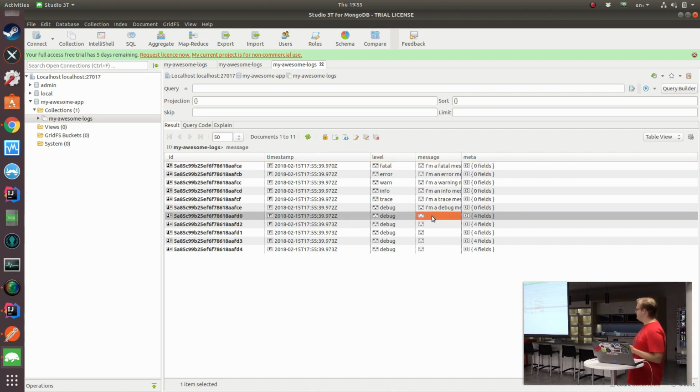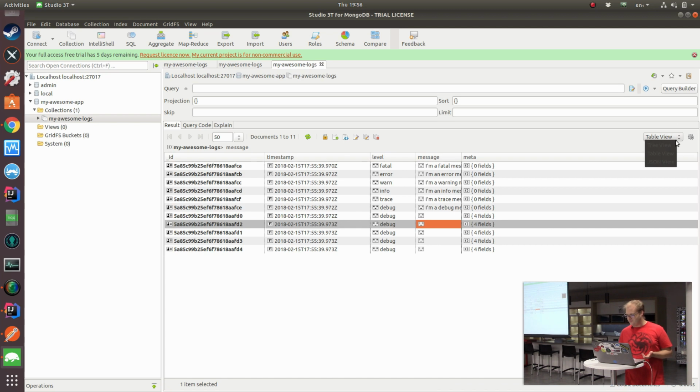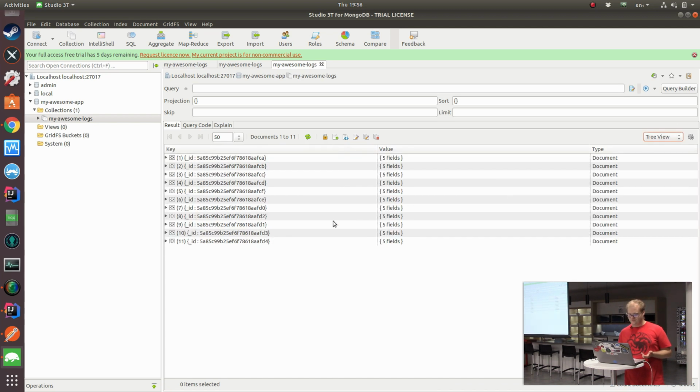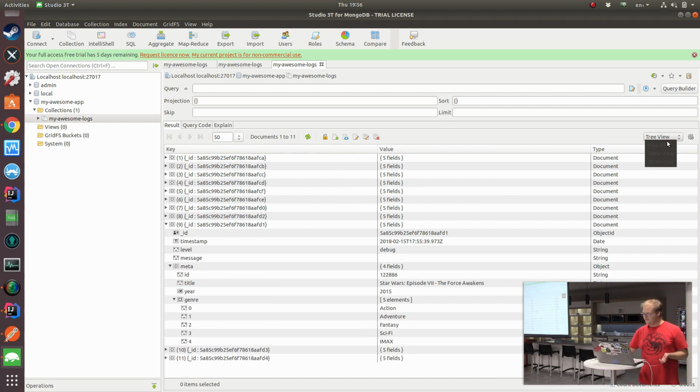Now, if you look at it and you're used to seeing a SQL table, you're like, oh, well, the message is blank. But actually, if we go ahead and show the embedded fields, well, there's a few different ways you can look at it. So this is the table view. There's the tree view, which will show you, okay, well, we can expand this tree and dig a bit down. And there you can actually see the object. And then there's the actual closest to what Mongo is actually doing, which is the JSON view.